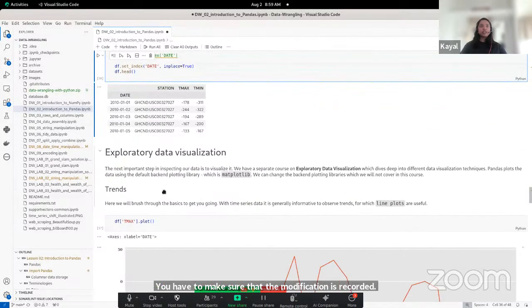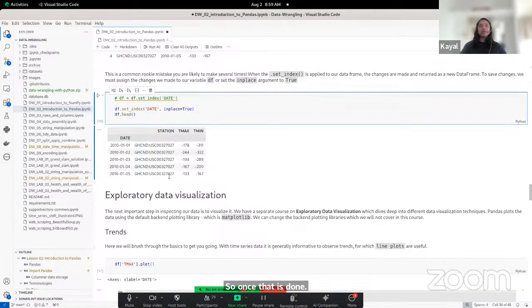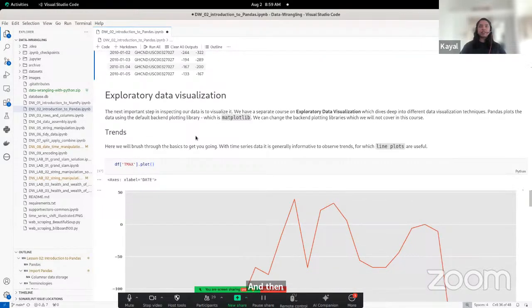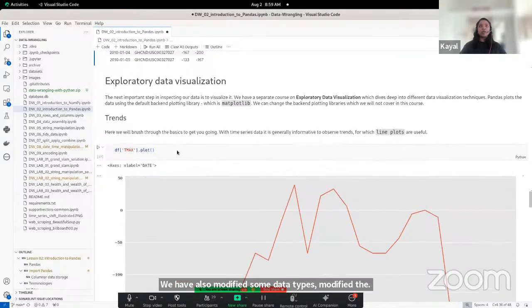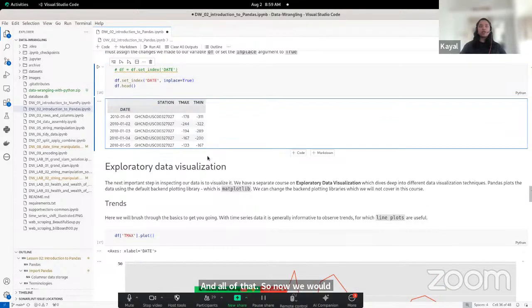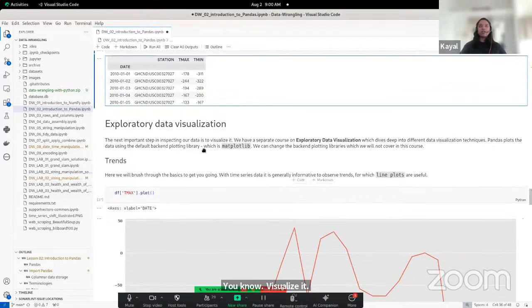Once that is done, we can do some exploratory data analysis. What we've done so far is imported the data. We have just glimpsed the data. We have done some very basic statistics on it. And then we have also modified some data types, modified the index and all of that. So now we have our data in a good shape to visualize it. To visualize, the standard library in Python is matplotlib.